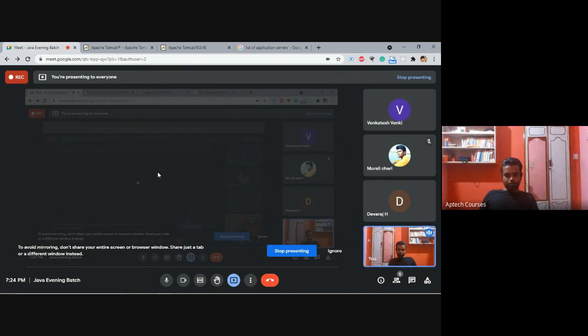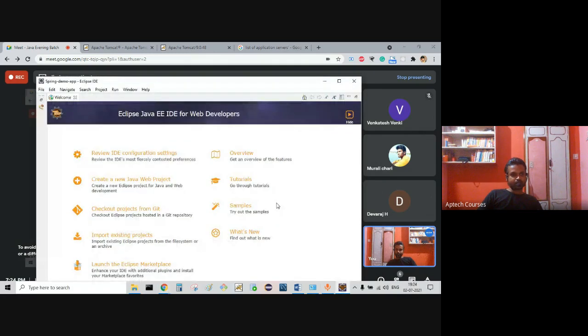I'll show you one application, how to work with Eclipse. Then we'll move on to IntelliJ also, and I'll show how we can work in that as well. That's good, because some companies will ask for IntelliJ. Nothing is there, just some options are different.